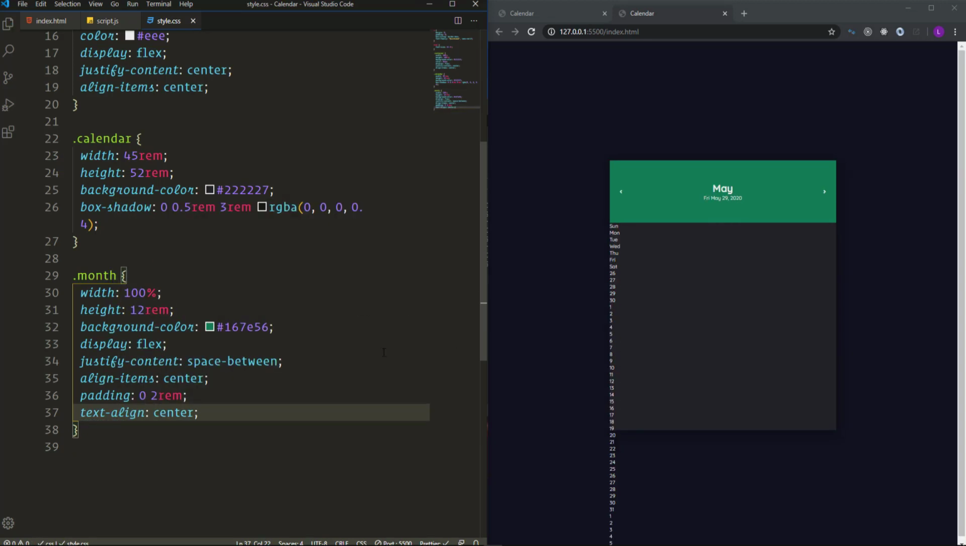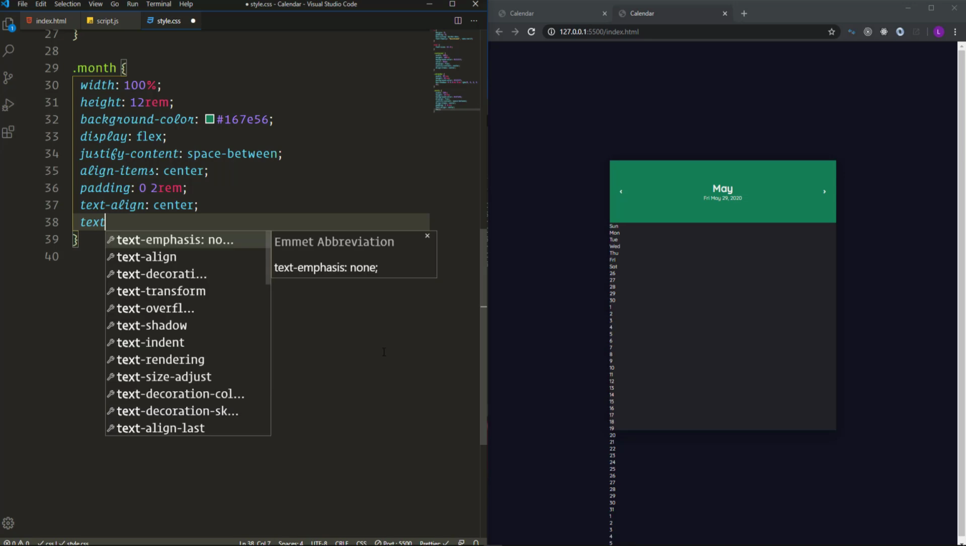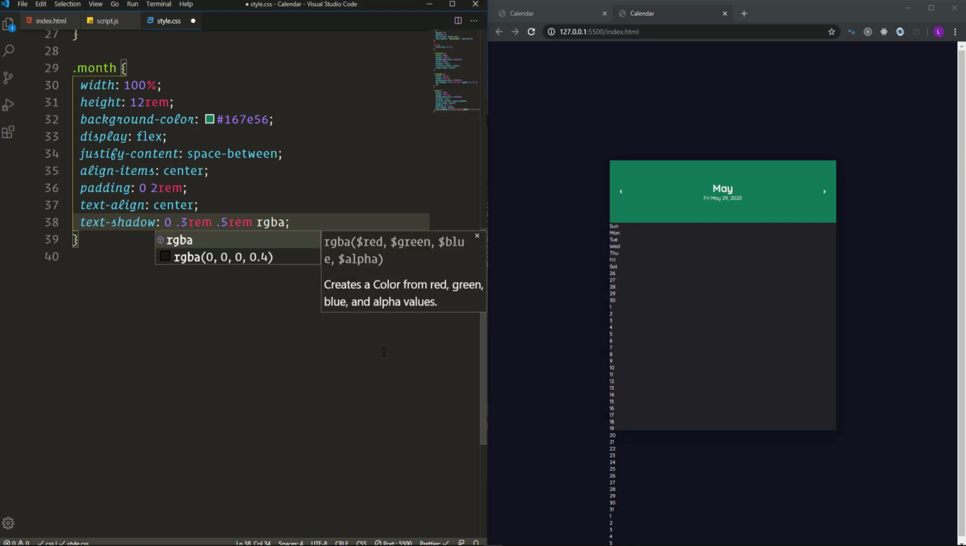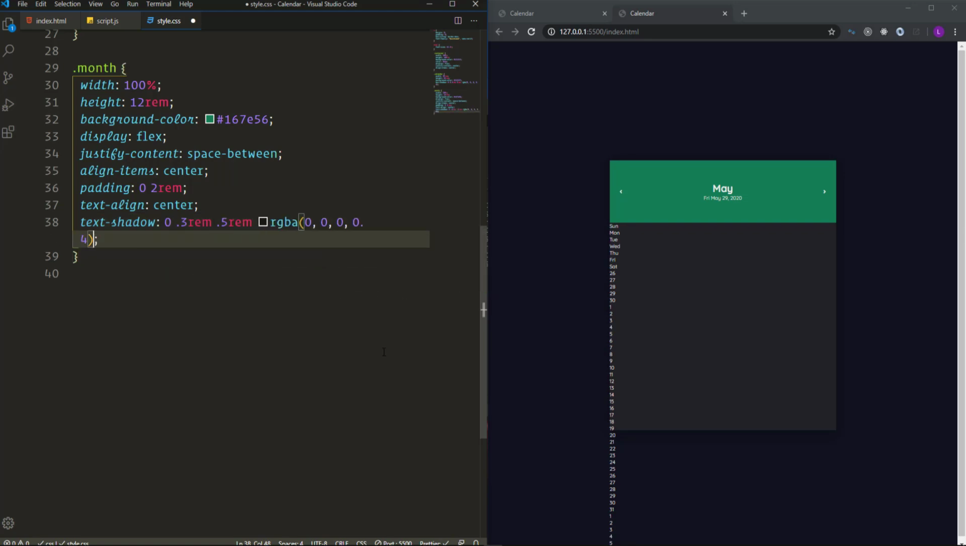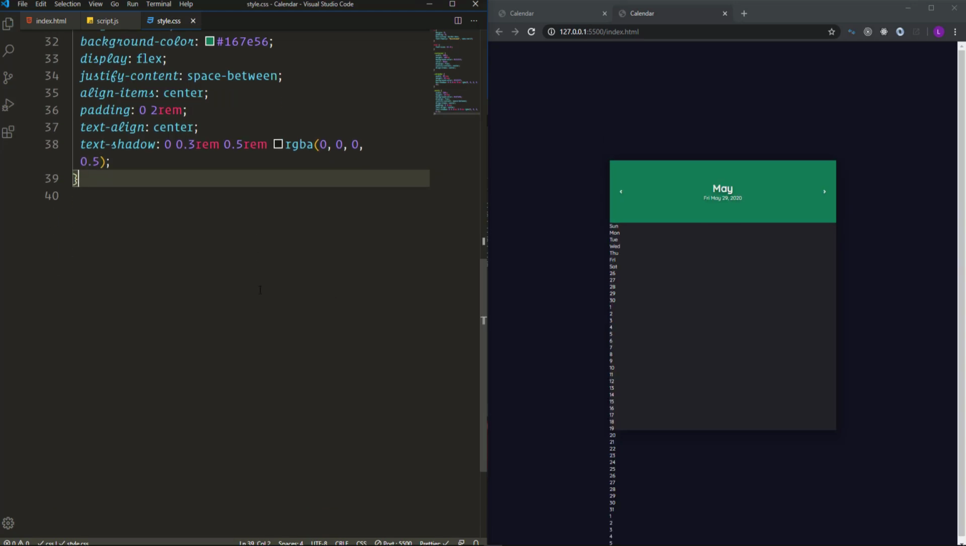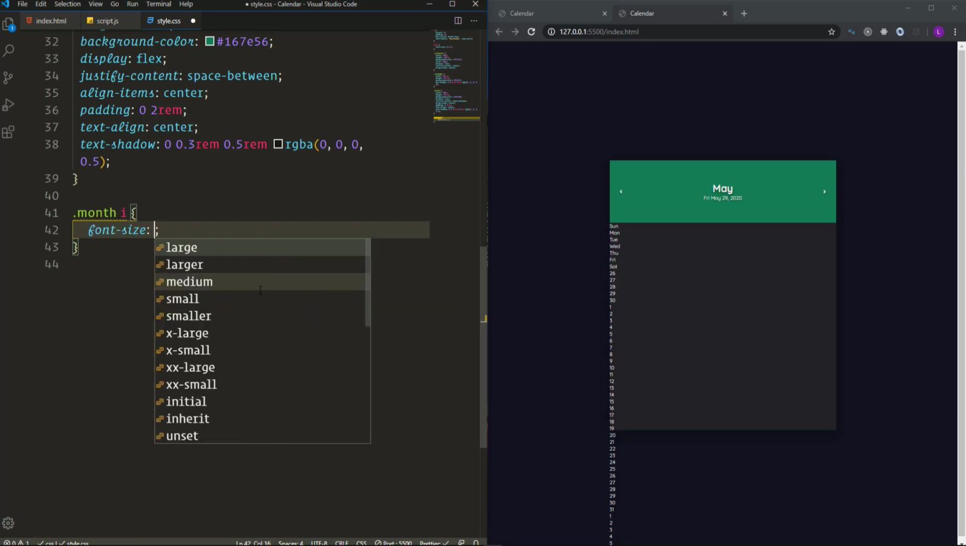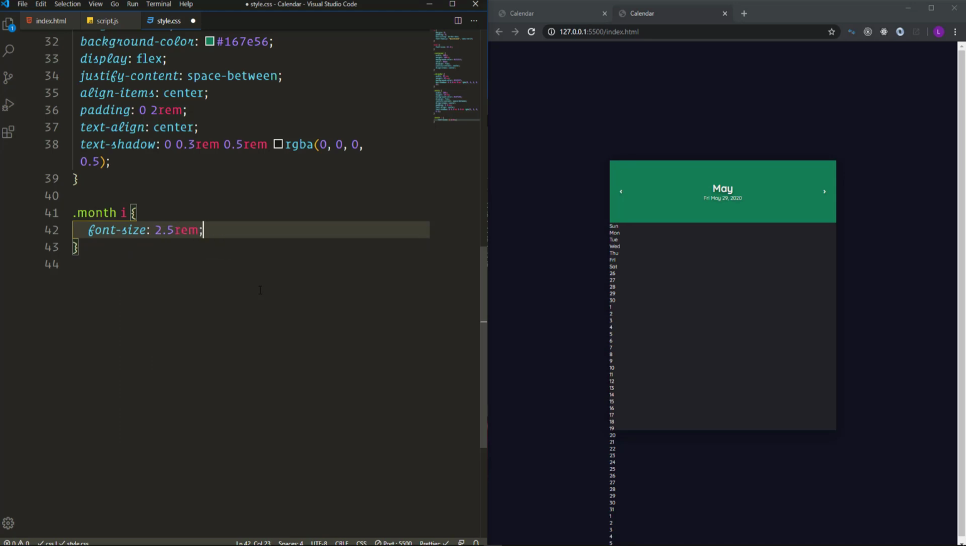And finally, use text shadow with the values 0.3 rem, 0.5 rem, and the RGBA value with black color and with the opacity 0.5. Alright, so next I'm going to style the individual elements of the month div element. Let's go ahead and start with the arrows. Select I element. Set its font size to 2.5 rem and also make cursor pointer.